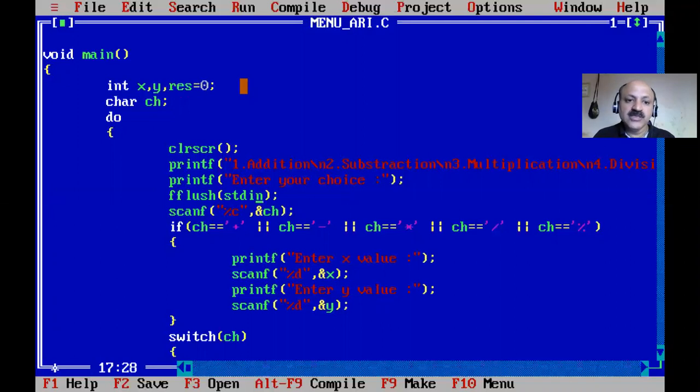So here the input is totally disturbed because the buffer is overflowing, so we can take some action, and that is stdin. If your output is not proper, then you can use stdout, in and out. That is a stream, input stream and output stream.